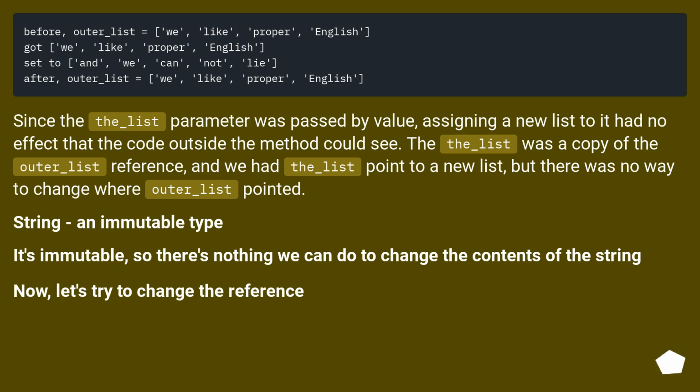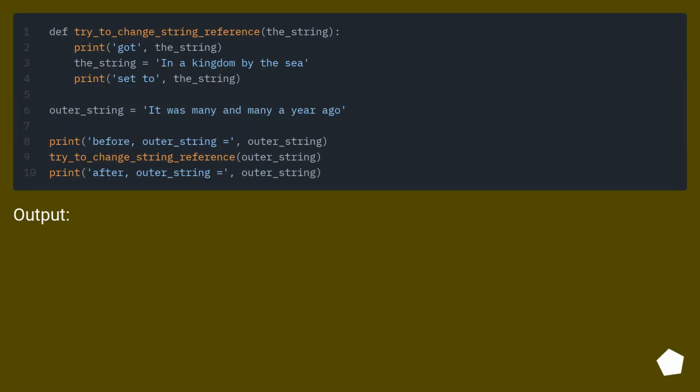String, an immutable type. It's immutable, so there's nothing we can do to change the contents of the string. Now, let's try to change the reference. Output.